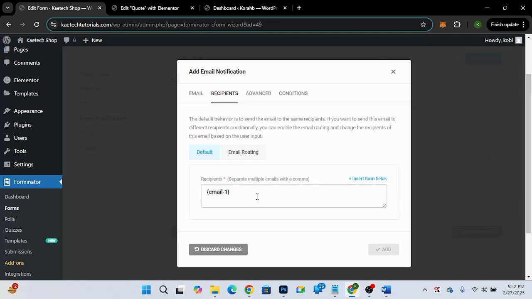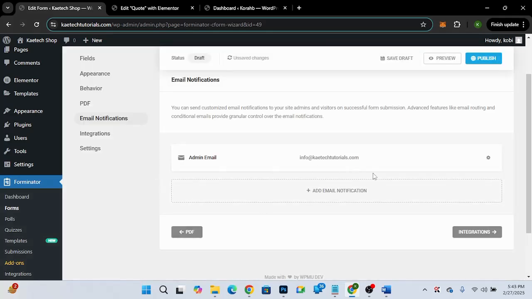Okay, when the user submits the form, they are also going to receive an email at their email address. So they're also going to have the same form details in their email. So basically that is it. But I'm going to just discard this one because I don't want to add any email to it.